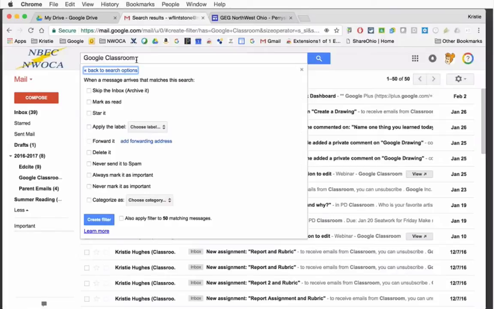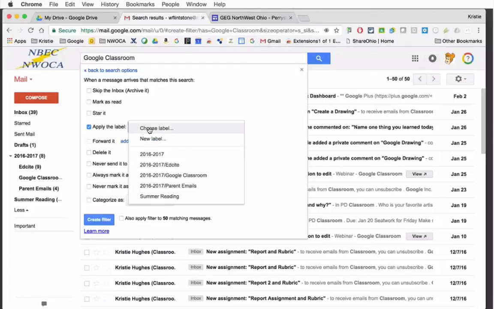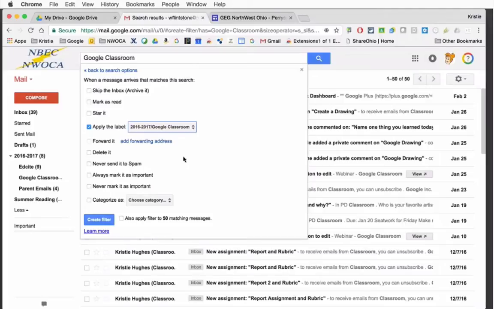Of course, again, I don't want to delete them, but maybe if I have 100 students, I don't need to see them come in all the time. So what I can do is skip the inbox and archive it, which would kind of be like deleting it. So I may not want to do that. But what I can do is apply the label. So automatically when messages come in from Google Classroom, I can apply the label, and I'm just going to drop this menu down, and I'm going to apply the label Google Classroom. So that anytime it comes in, it's tagged with that label Google Classroom.